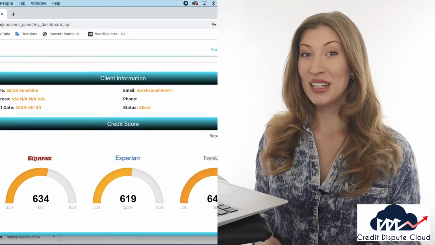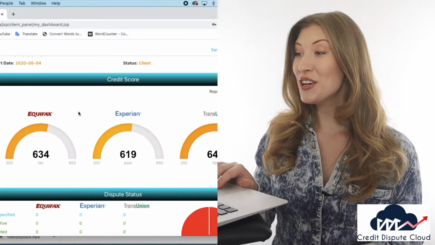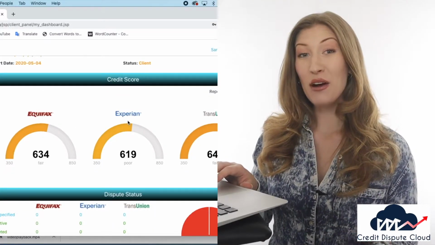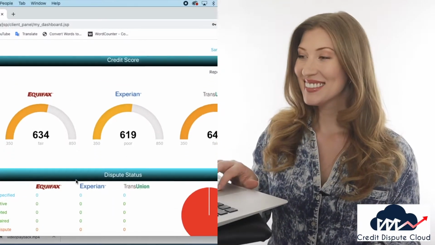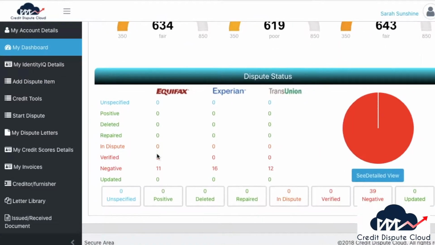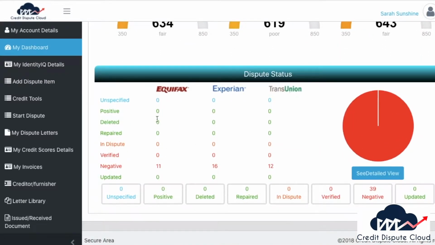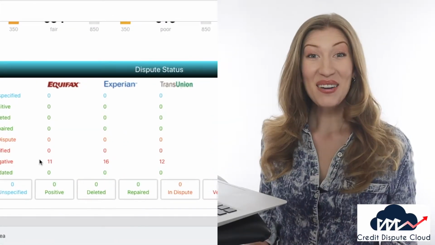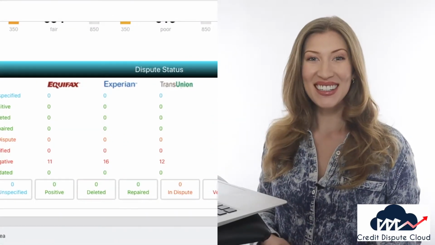See, it's really easy. Once your import is complete, you can scroll down a little bit and see your credit score from Experian, Equifax, and TransUnion. Scroll down a little bit more and you'll be able to see some positive or negative marks. See how easy that was? I told you could do it.